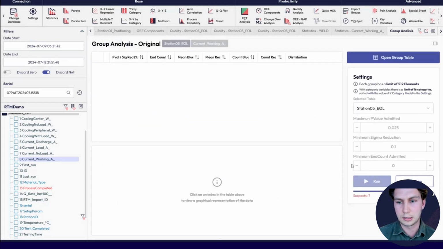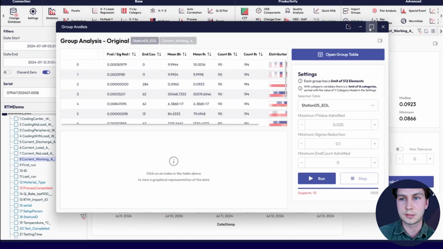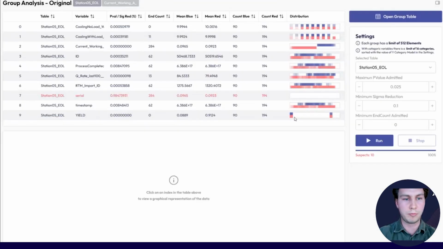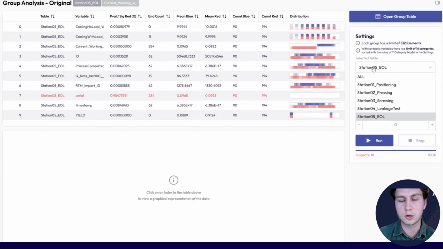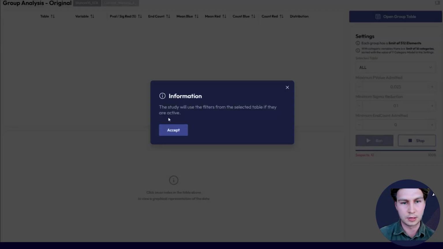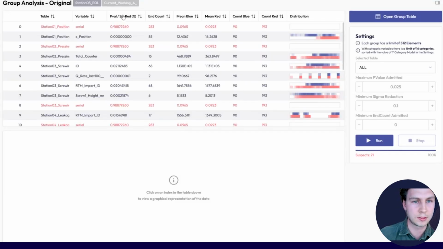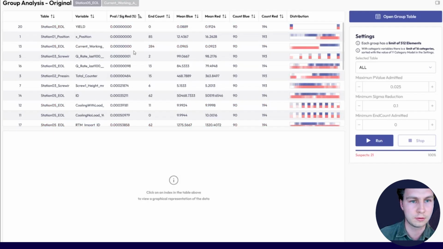And I run the group analysis again, but I don't want to just look at that certain station. Because basically that's the outcome which I see, or the symptom, but it's not the root cause. So I want to run the group analysis not only on this table, on that station, and I want to have a look at all the stations. Of course, I have here to accept the filters that I activated. That's fine. And then I sort again by the P-val.